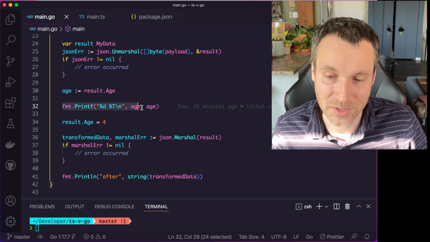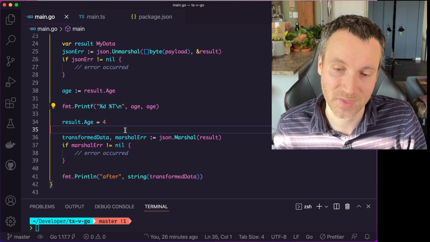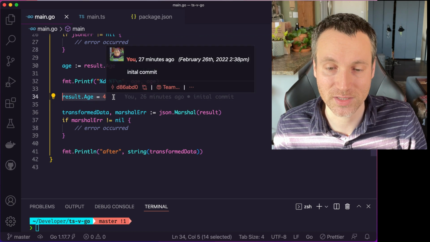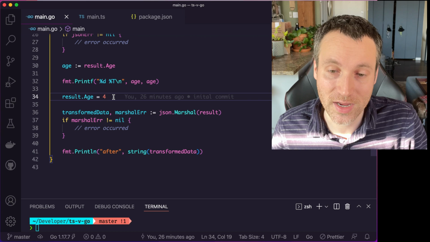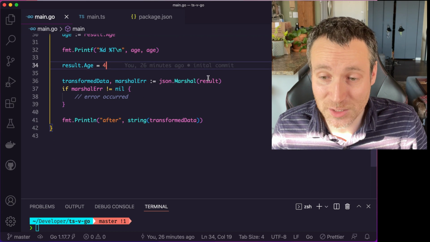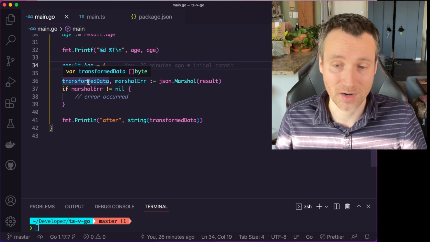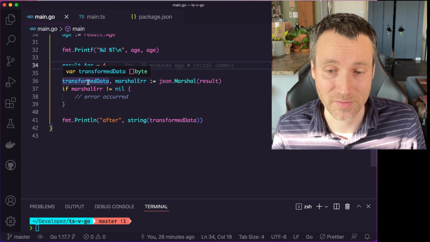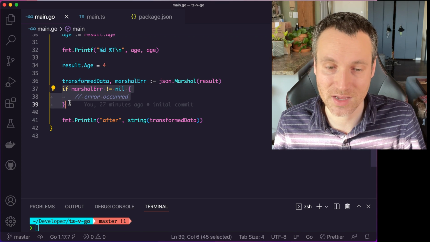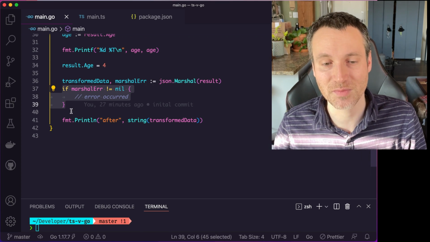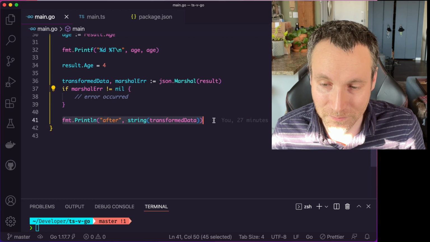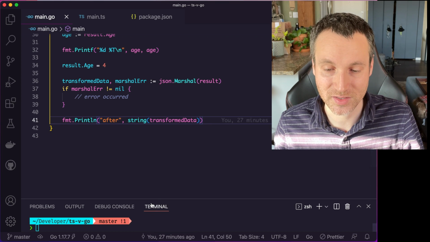So we're just printing out here what the type is of that age. And then here's where we actually transform it. So that's that part there. I just decided to do 4. It's going to start out as 99 and then go to 4. Then the last part is let's make another byte array or byte slice of this data. We'll call it the transform data. Again, we do the same thing. I won't go over this another time, but that's the same thing as what we had before, checking for errors. And then we print it out. So that's the idea. So let me run this right now.